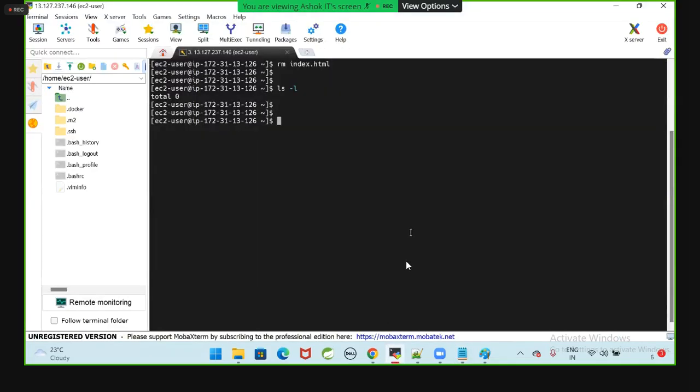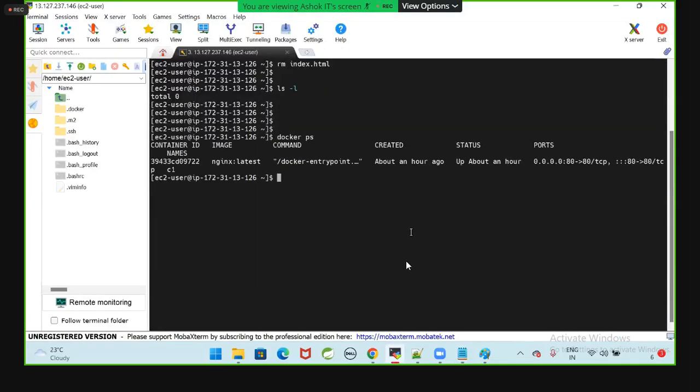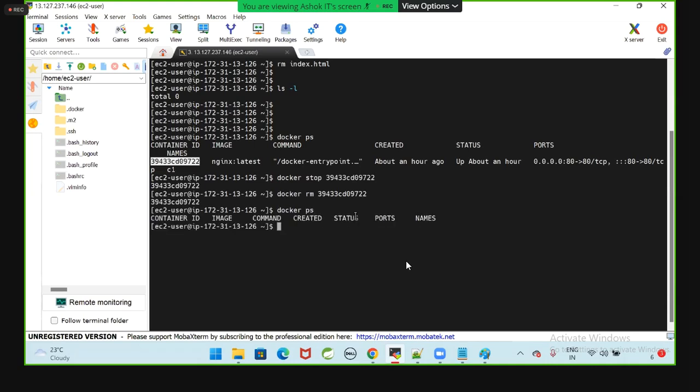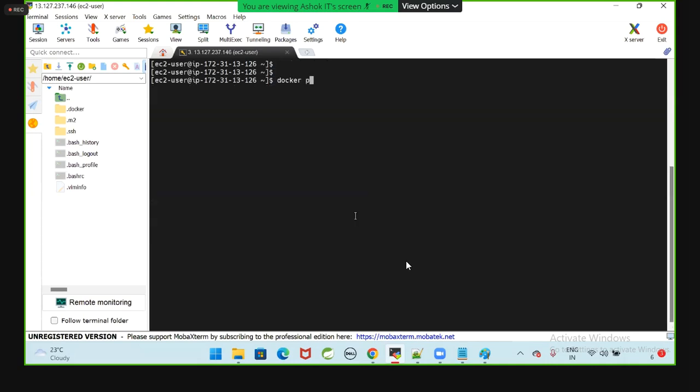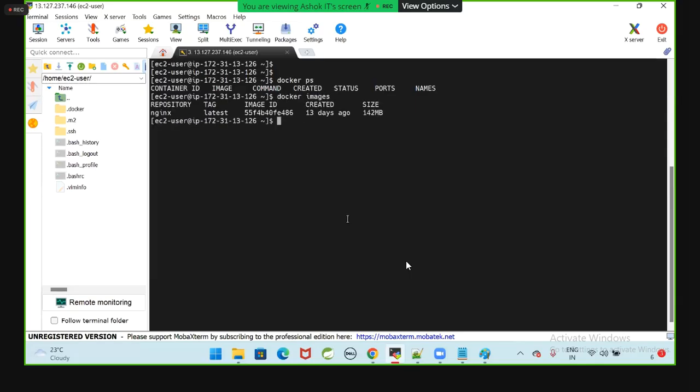Before doing this, can you see docker ps? One image is running, one container is running. Docker stop this container. Docker rm, that means remove that container. Then docker ps. So now check it. Do we have any container running? No.